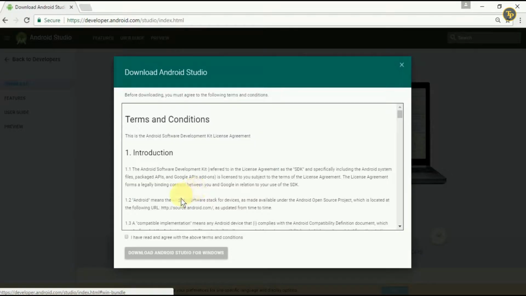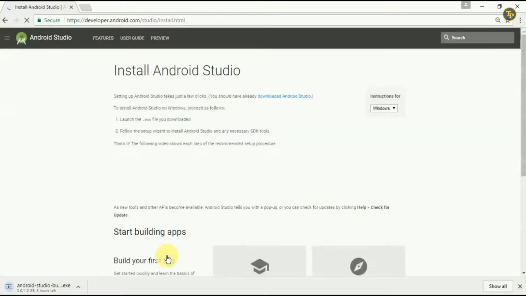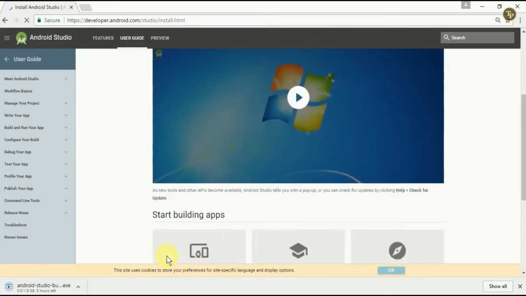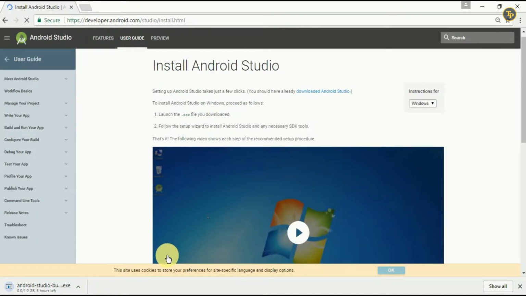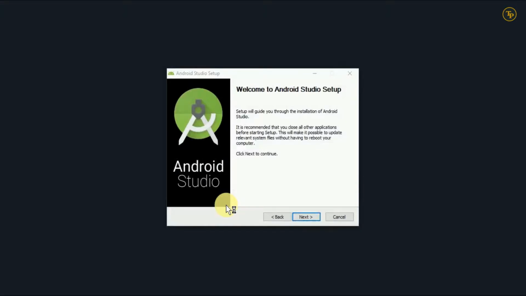You will be asked to accept terms and conditions first. Check the box and hit download button. This will start downloading Android Studio and also you will be redirected to the page where you can see necessary instructions to install Android Studio. Download process may take some time depending upon your internet speed, so please be patient. Once download is done, click on the downloaded exe file. It will first verify the installer and then you will be asked to give the permission. Simply click yes. This will start Android Studio setup wizard.